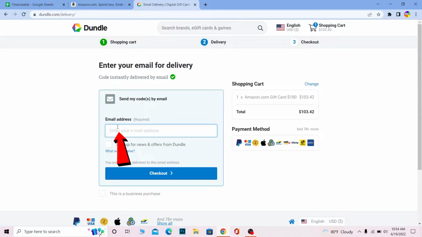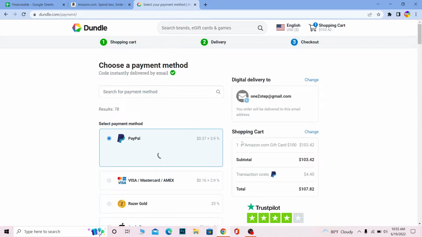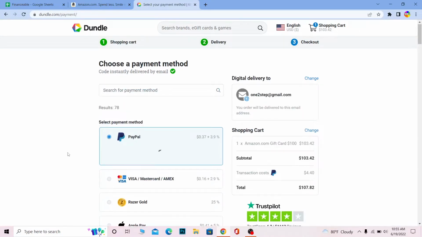And over here, you need to enter your email because this is going to be an email gift card. So it's not a real physical one, it's an email gift card. So you want to write the email where you want this gift card's code to be sent. I want the code to be sent to this email. What I can do is click on checkout. And on the next step, it's going to ask me for my payment method. And on the payment method, I can choose PayPal over here, as you guys can see.